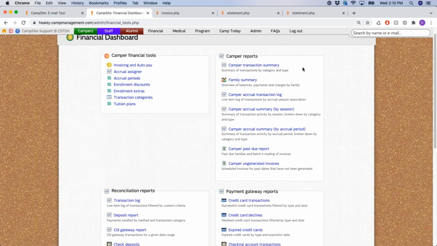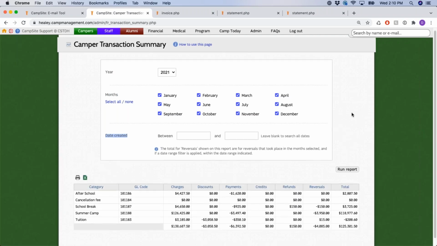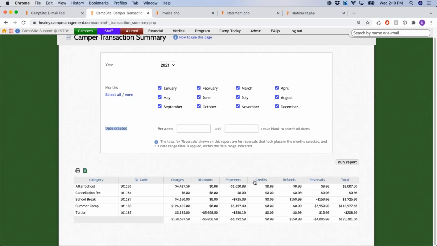This is one of the more broad reports we have within the database because it allows you to search by transaction, and it'll break those transactions down by every category in your database. So you can search by year, by month, and by a specific date range. When you run this report, as I mentioned, it breaks down every single transaction type by every single category in your database to give you totals in each row and each column.